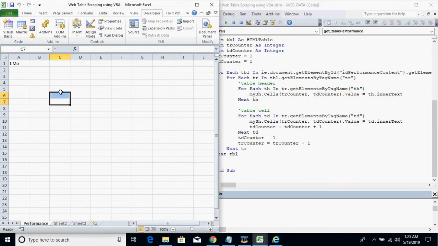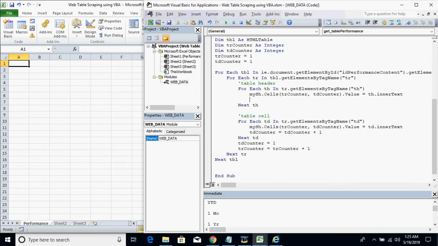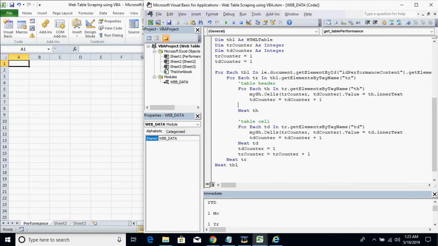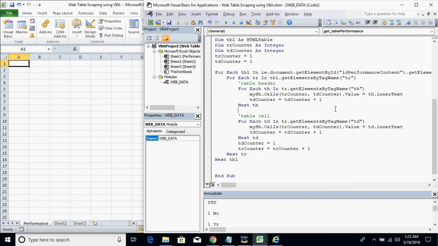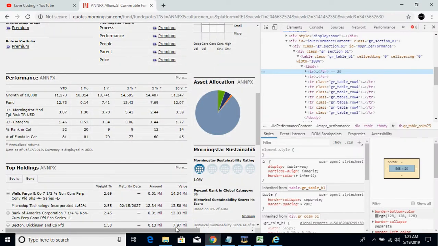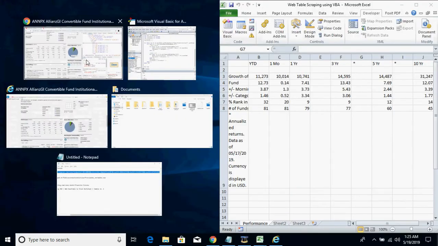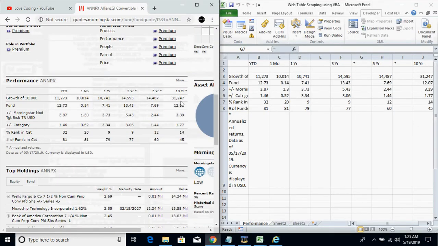Alright. Oh, I forgot to increment the counter. That's why. Let's run it, and there we go. So I think we have it the same with what we have here. Let me check.